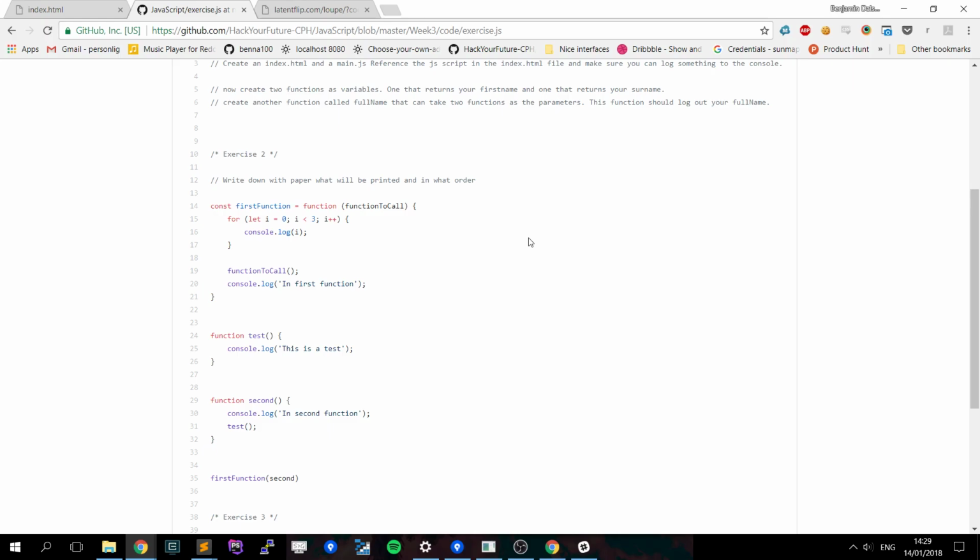What do we do in second? We log out the create function and then run. So what happens with the call stack when we call the function? Cool. So now we have first function, second, and every time we call the function, we add it to the call stack. Now we have added it. Now we can log out. This is a test. And what happens now?